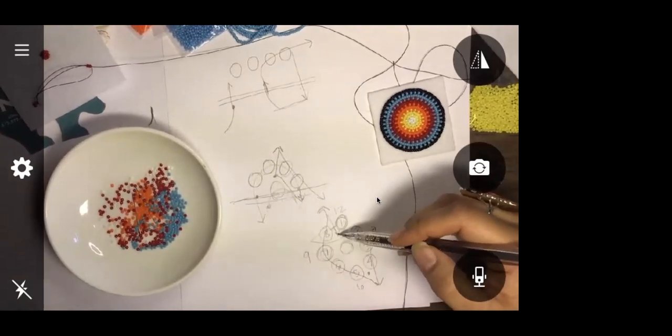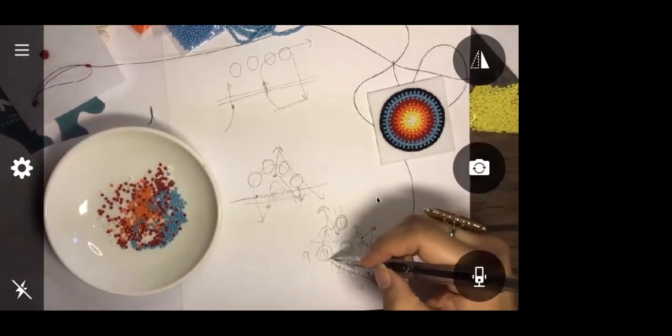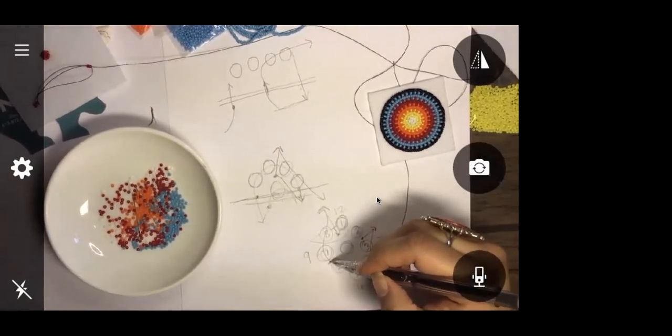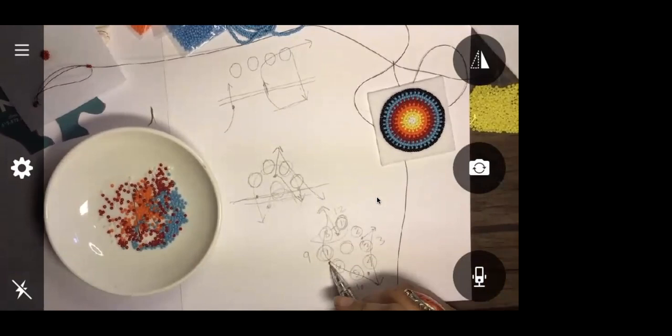So when you stitch down through the material, you have to come back up, and then you come back up between 7 and 6.